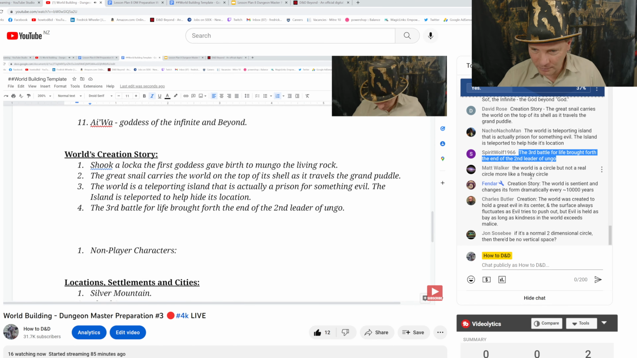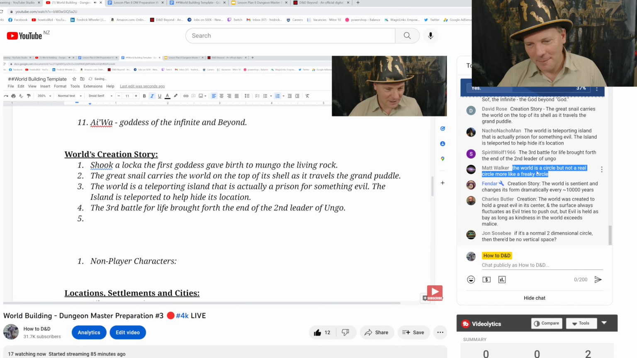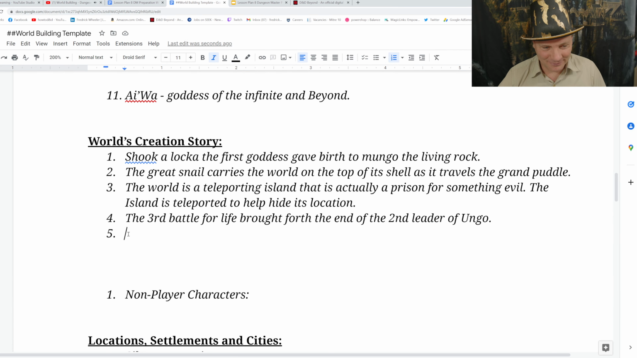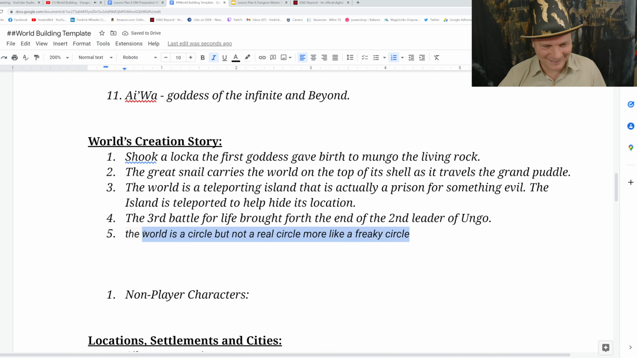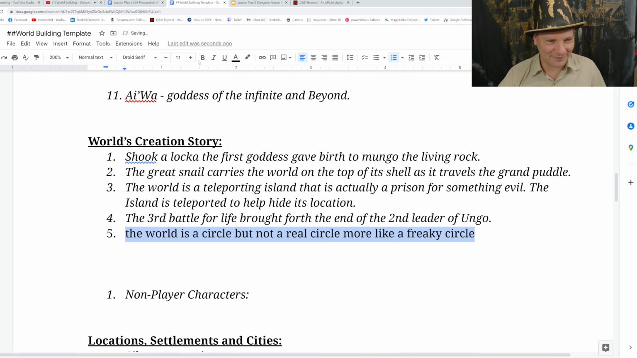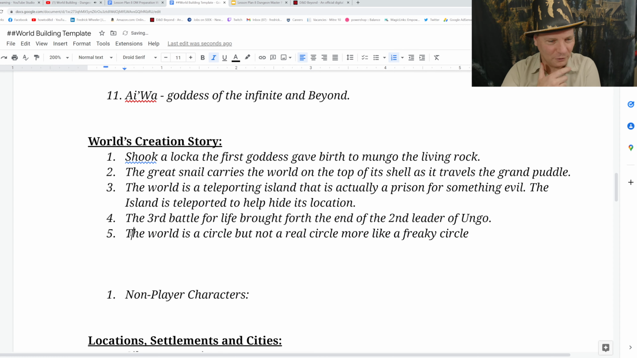Walker: the world is a circle, but not really. Matt, I think I understand where that comes from. I get the joke. Oh dear. Well, I'm glad that you guys are having a good time and a good laugh there. So this is going to be that one. The world is a circle, but not really a circle, more like a freaky circle. Okay, all right.